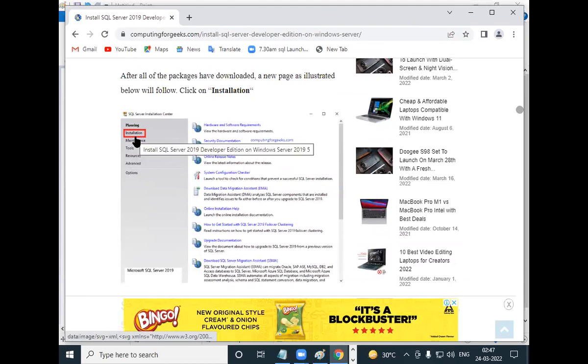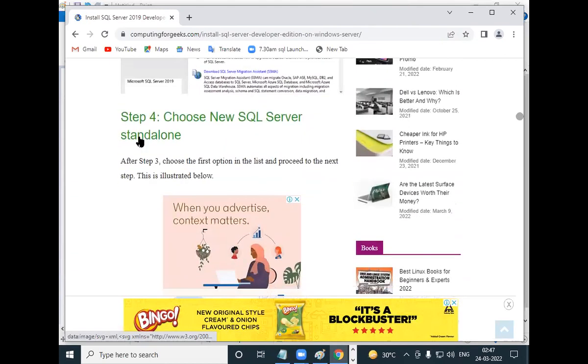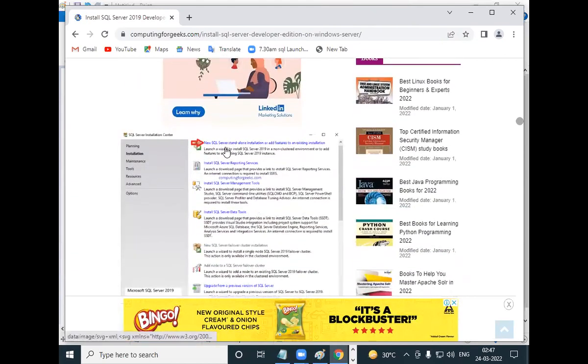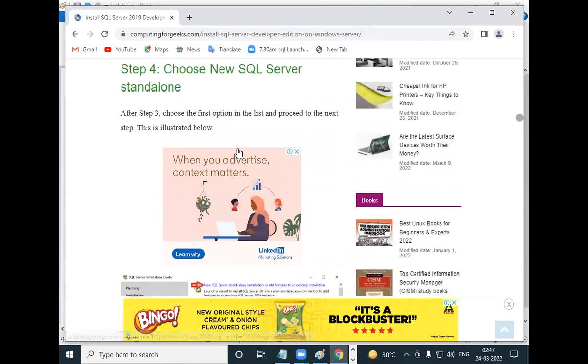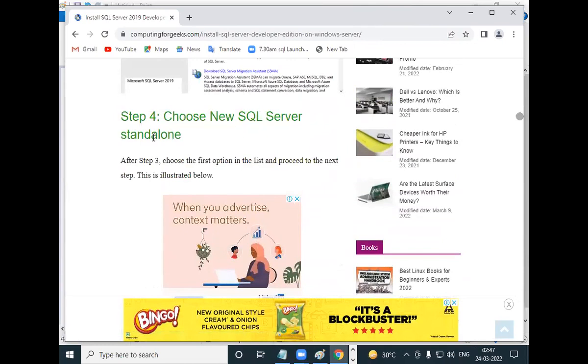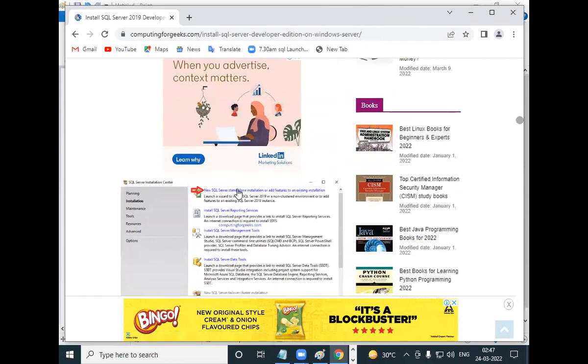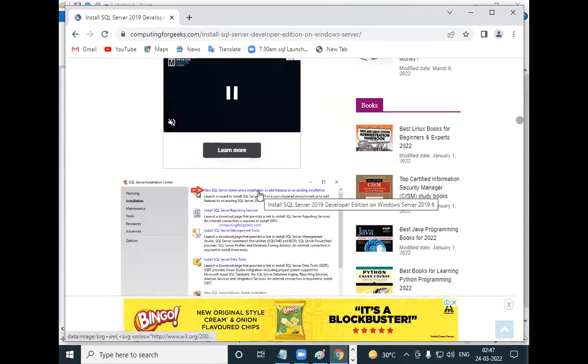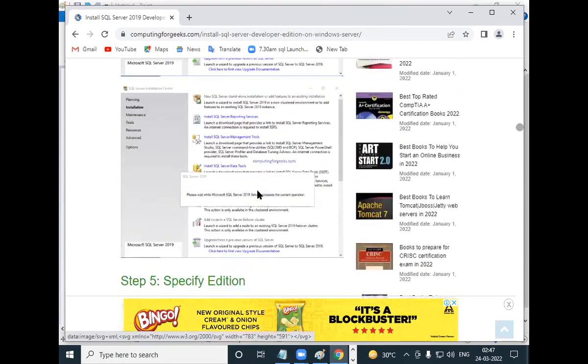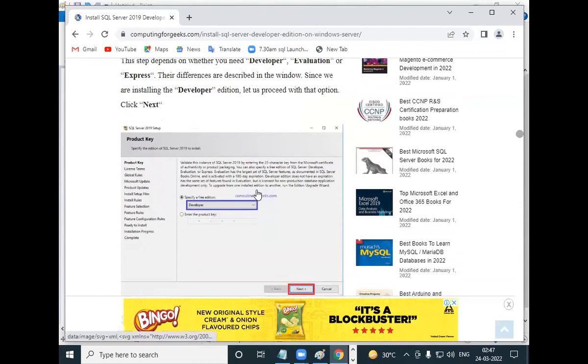In this, select the first option. What is that? New SQL Server standalone installation. Choose new SQL Server standalone installation. After selecting that, specify the edition. What is the edition? Developer edition. Okay? The edition is developer edition.